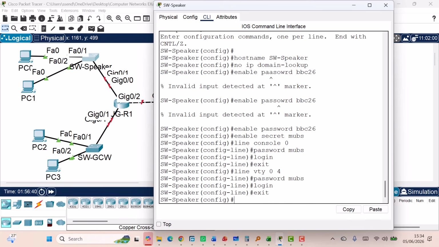Why does it matter? Because hackers will try to remotely log into your switch. They will try to remotely log into your router. So you need to safeguard or protect it.